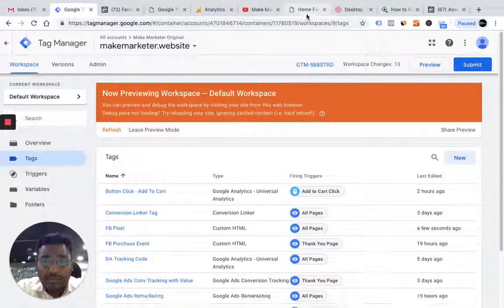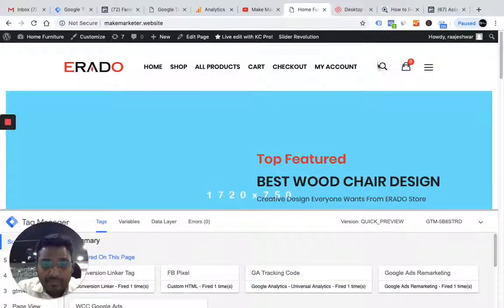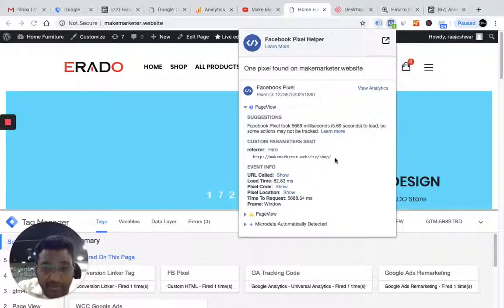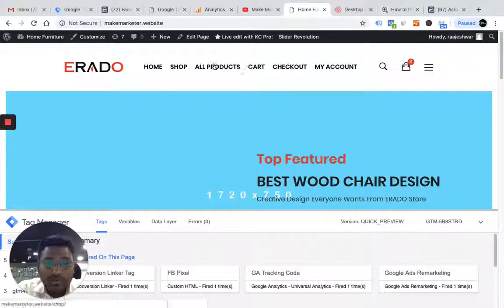So if you come back to this page, you see Google, right? The page view, the referrer. If I click on the referrer, it is make marketing. You see, I just showed you we were coming from shop to home page, and it was showing the referrer was from shop. Now, for example, from home, what if I go to one product page?